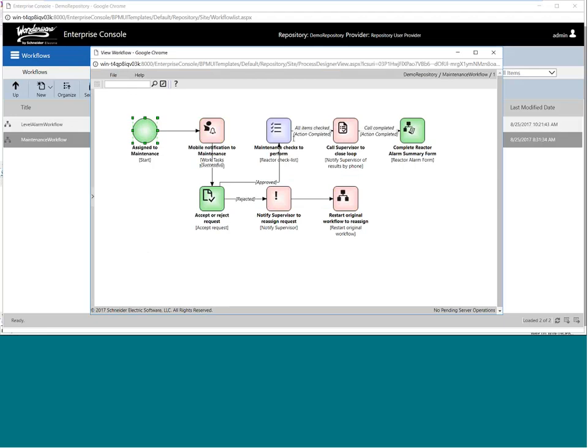And you'll notice here's the start. So it was assigned to maintenance. I'll get a pop-up notification on my tablet because I'm maintenance now, on the plant floor with my tablet. I'll have the option to approve or reject the request to go check out the reactor that's in alarm. If I reject it, it gets passed back to the supervisor, who gets a notification, and it restarts the original workflow, so I'll have to make the choice again.